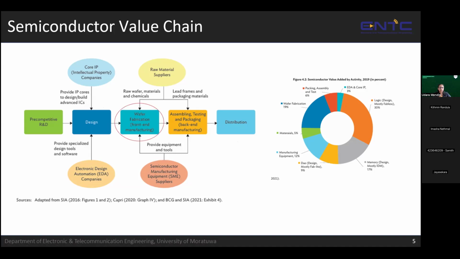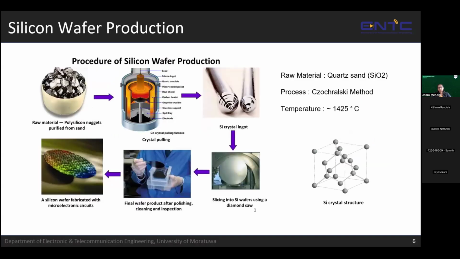And in this session, I'm going to explain how the fabrication happens, and I will quickly introduce to you the 5 most important technologies that we use in fabricating an IC. And if you have any questions, please post it in the Q&A, so I'll answer them at the end.